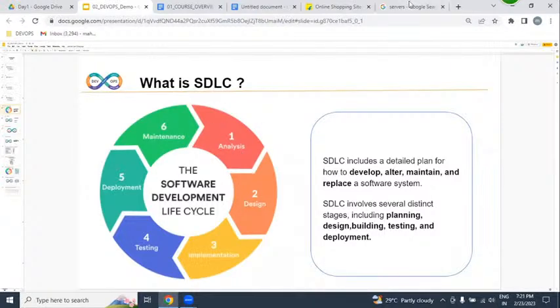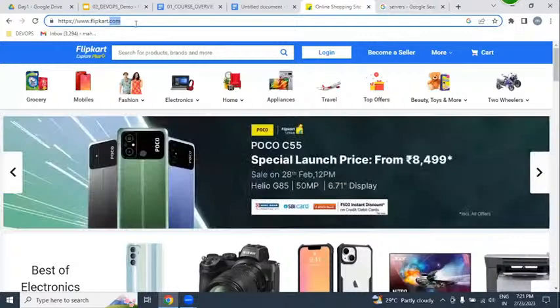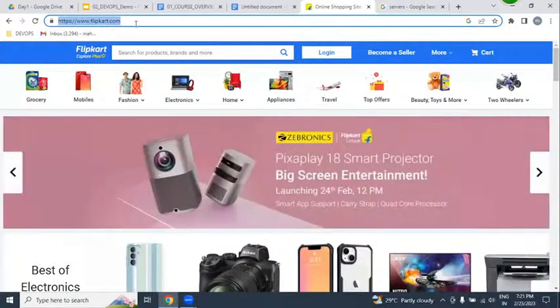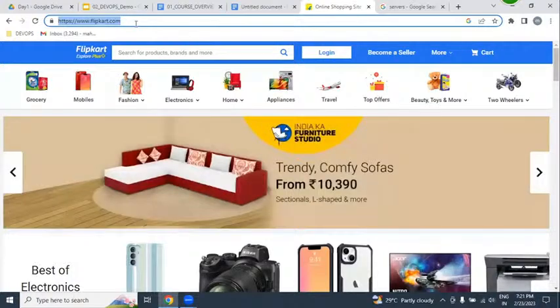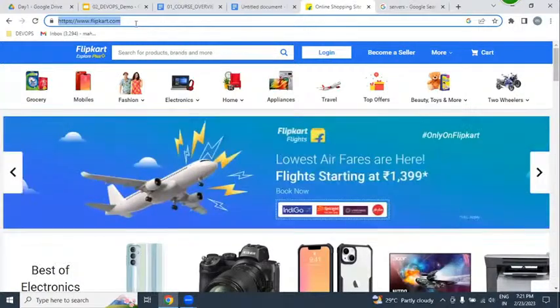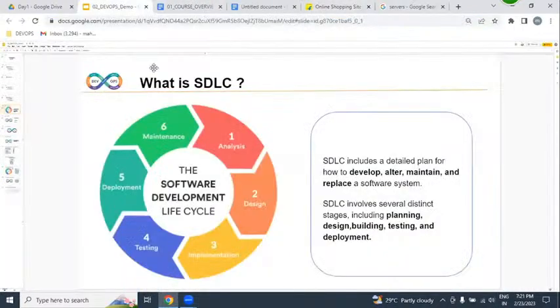So, for example, if you want a Flipkart kind of application or a Redbus kind of application, can we get it overnight, in a single day? No, it is not possible. So what we will do is go step by step, stage by stage. What is the first step, guys?